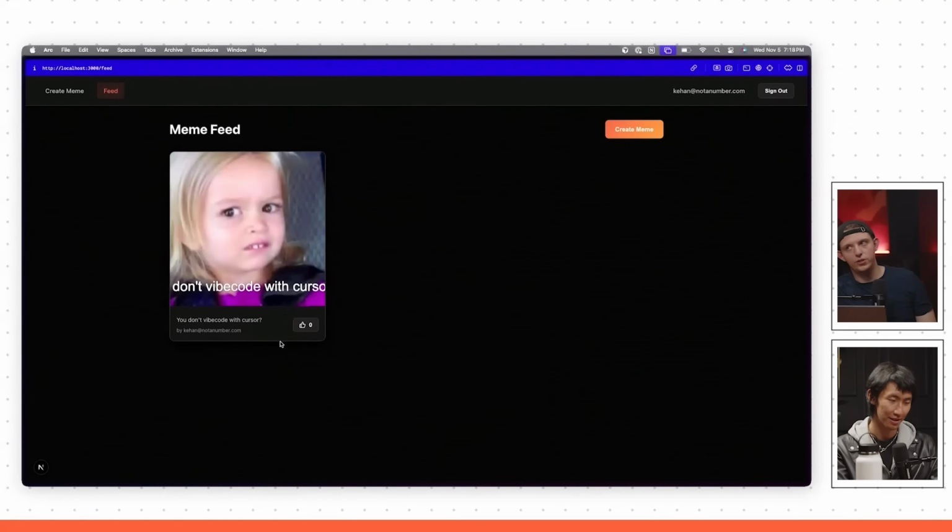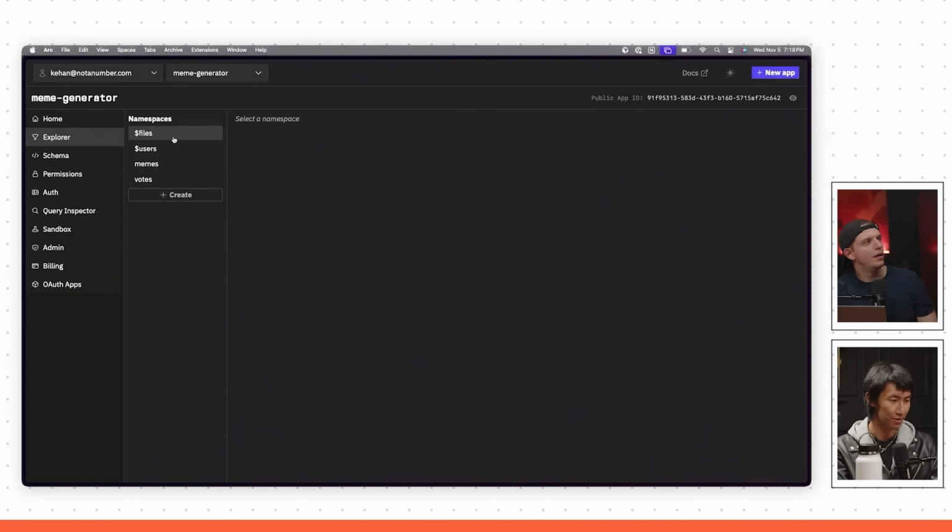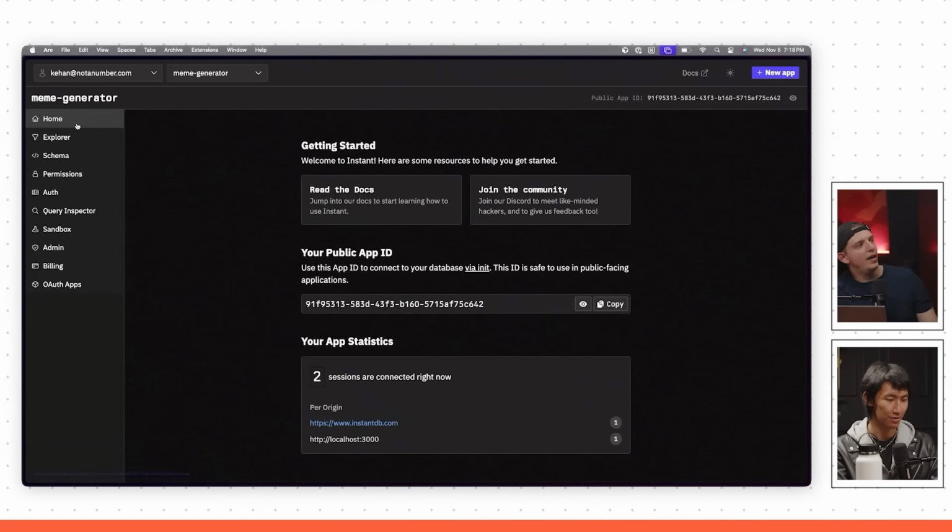But question, do you want to show what it looks like in the actual database? Oh yeah, that's a great suggestion. So in the database, these are the tables. Wait, let's hop back. Let's go to Explorer. So there's the public app ID, which Kehan will probably either rotate or delete after this video because you definitely want to keep that safe. If you give someone your public app ID, they literally can just edit your database, which is not good.